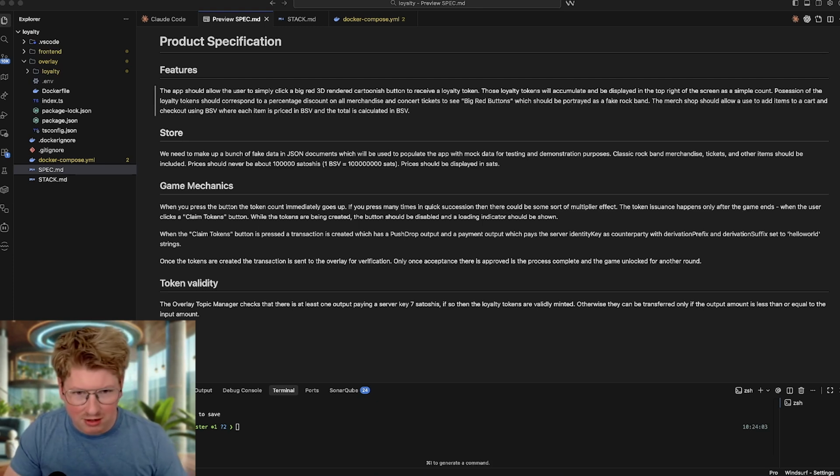I'm not that interested in game mechanics and things like that. We'll focus on how do you make these tokens? How do you validate them with an overlay? How is that stuff supposed to work? So hopefully this is a good premise to demonstrate how you do that stuff with the open source distributed application stack that we've been working on.